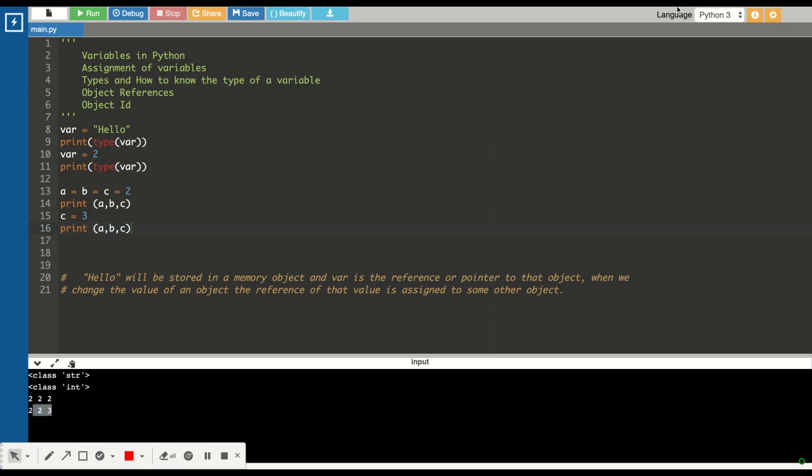Okay, guys. Let me tell you another small fundamental concept. I've told you about the types, how to identify the types, and what object references are. Now let me tell you about the object ID. So what is an object ID? Every object has its own ID in Python. I'm not talking about the references, I am talking about the objects. Here a, b, and c are the references, while 2 is an object.